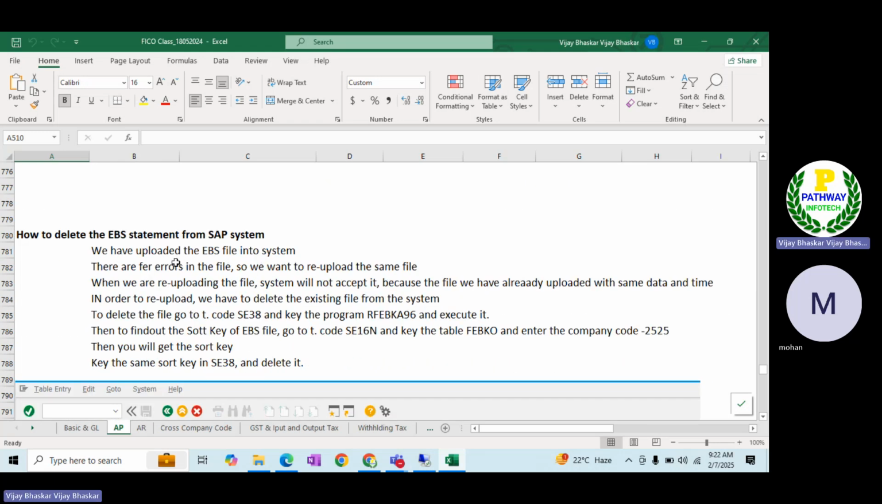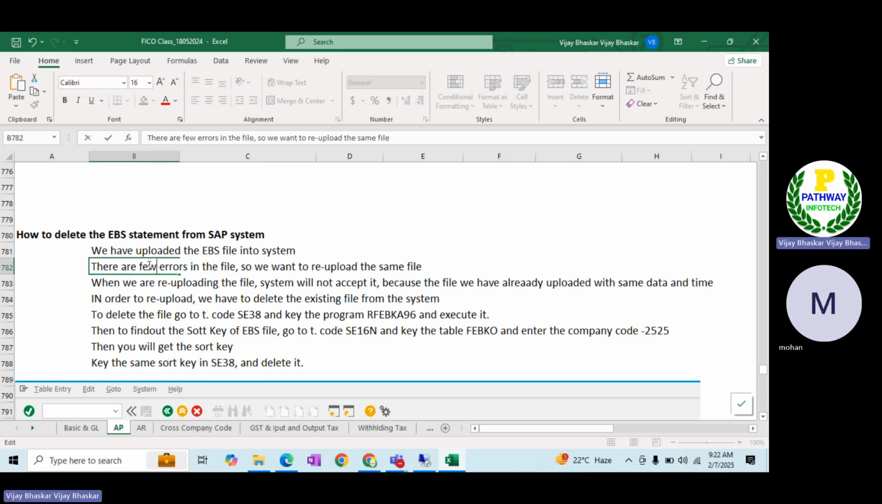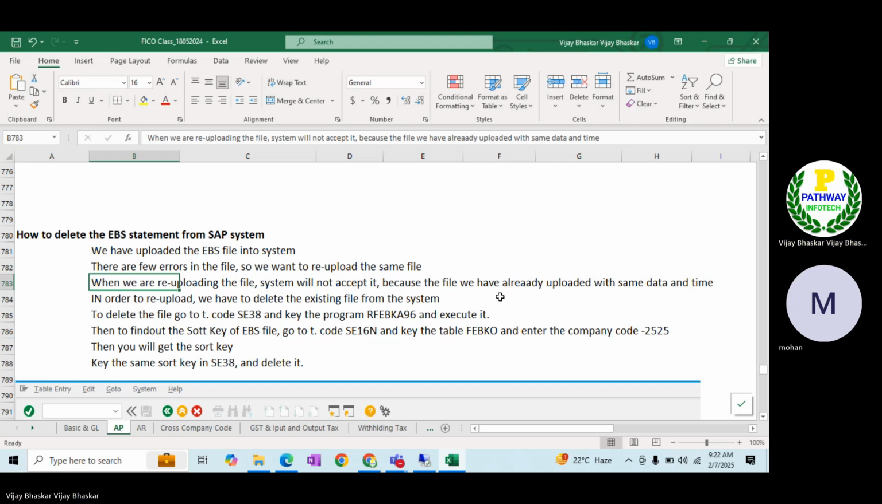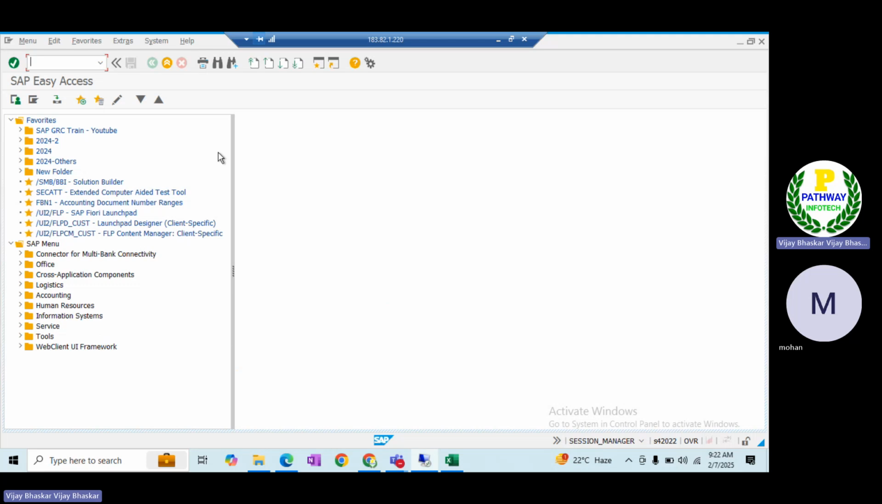Okay, we have to upload the EBS file into the system. There are a few errors in the file, so we want to re-upload the same file. When we re-upload, the system will not accept it, because we have already uploaded the file with the same data and at the same time. So that is the reason.